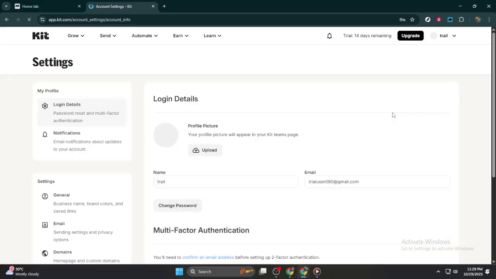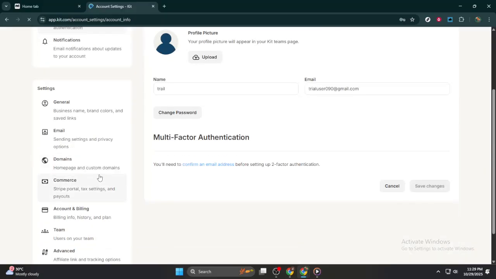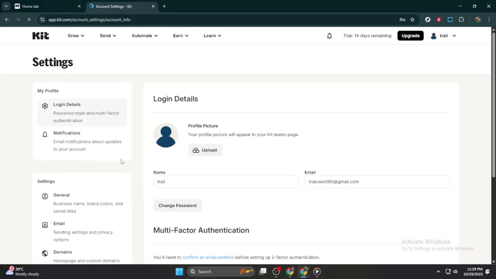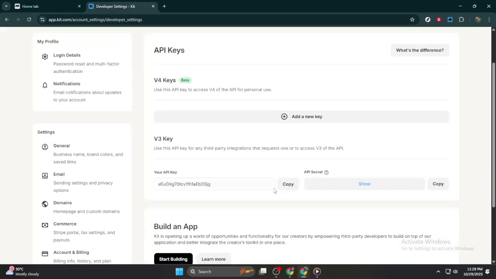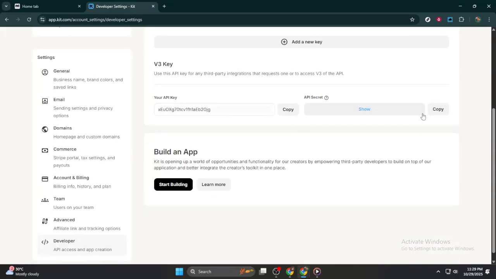Now go ahead and click on the settings option. This will bring up a new page with a comprehensive list of adjustable preferences and configurations. At this point, keep an eye out for the developer section. It should be somewhere in the middle or lower down on this settings list. Once you click developer, you'll immediately have access to your API key.